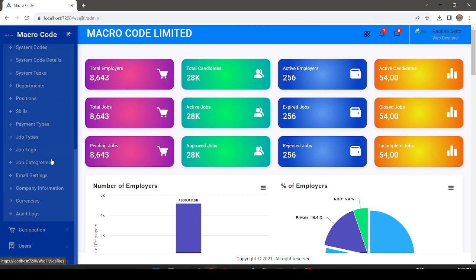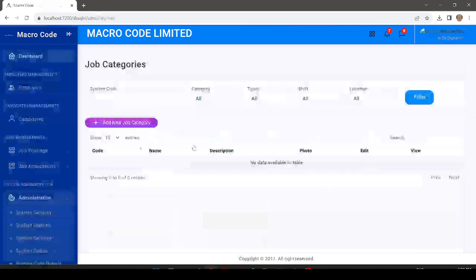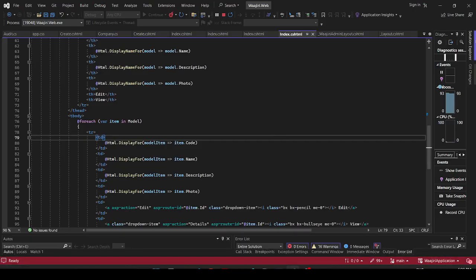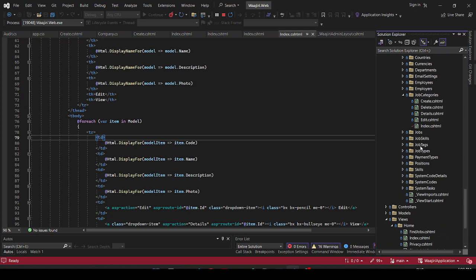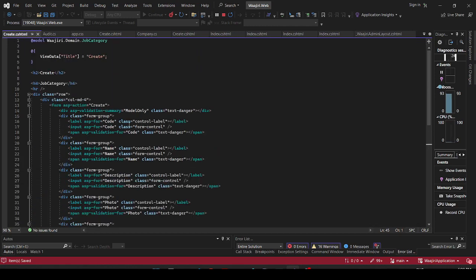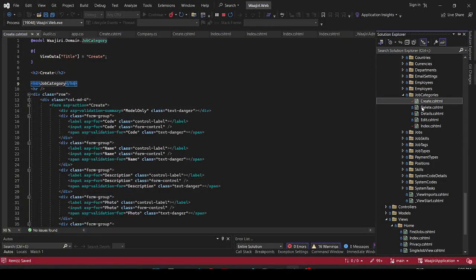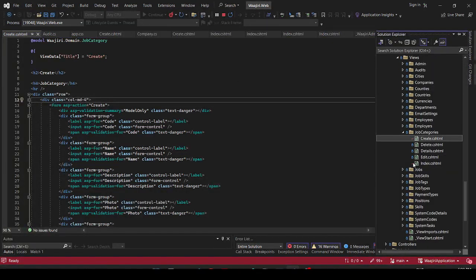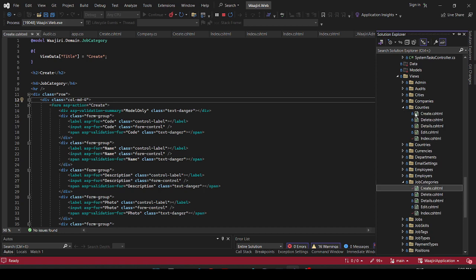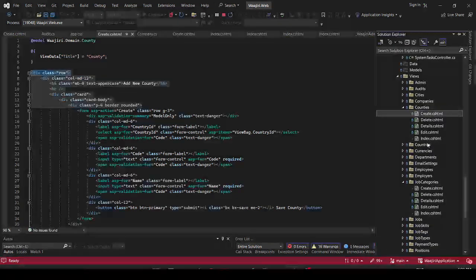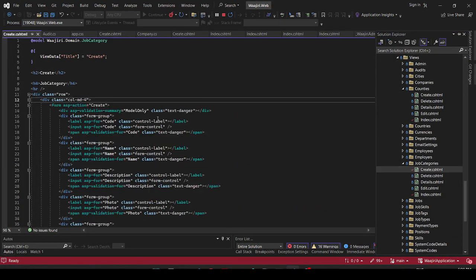So let's have our job categories. There we are. If I click create, you can see we have an issue. We need to remove something here. Job categories under create, remove this. Another thing that we need to do is update our form to look a bit better, the way we have been doing. Let me just borrow from our countries. We're going to borrow this, then I can have it under job categories, then create.